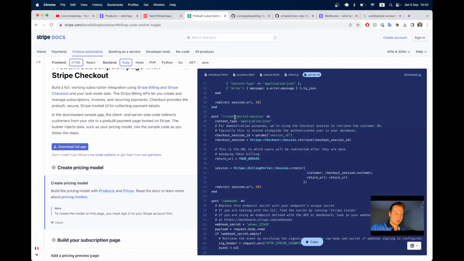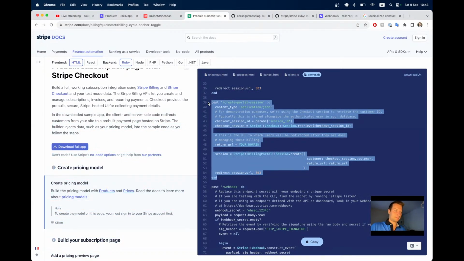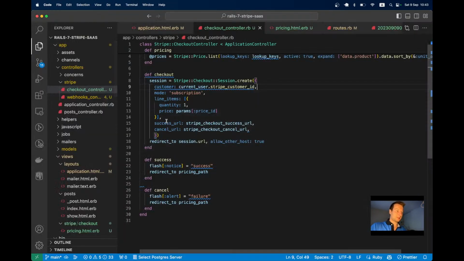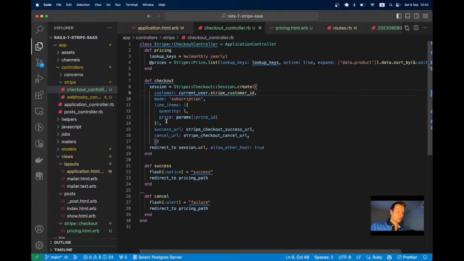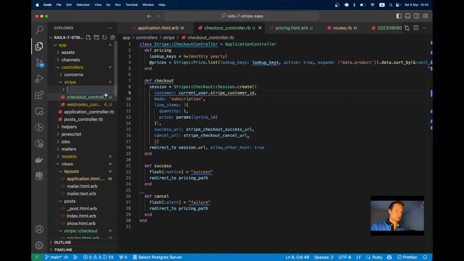So here there is an example of allowing the customer to access the portal session. We're going to copy this, and we're going to add this either in this controller or in another Stripe controller. I would prefer another Stripe controller. This is all to do with paying, but the Stripe billing portal controller will be separate. So I would say billing portal controller.rb.